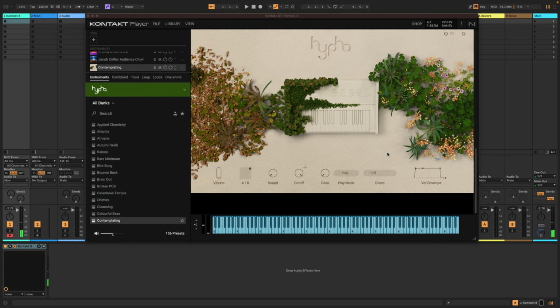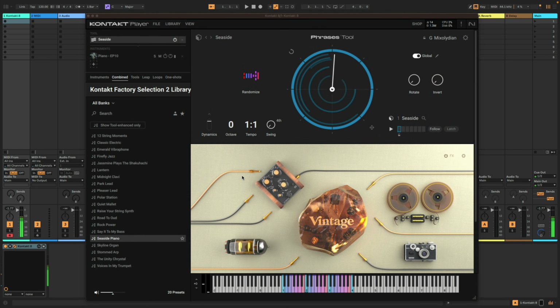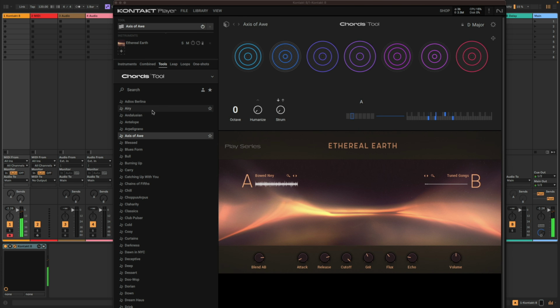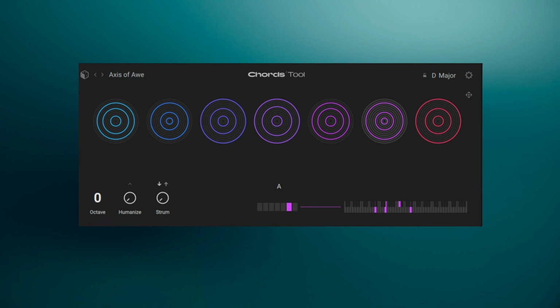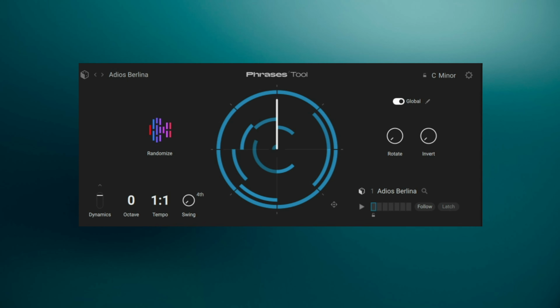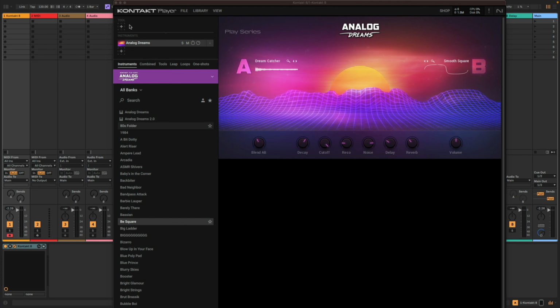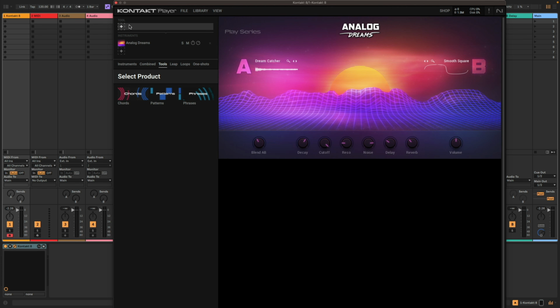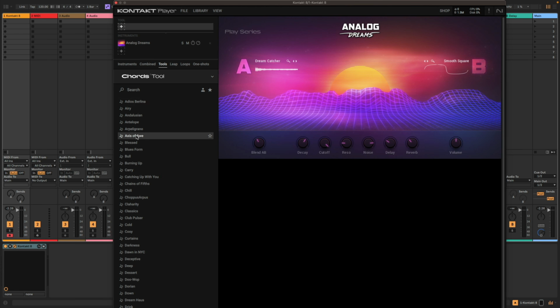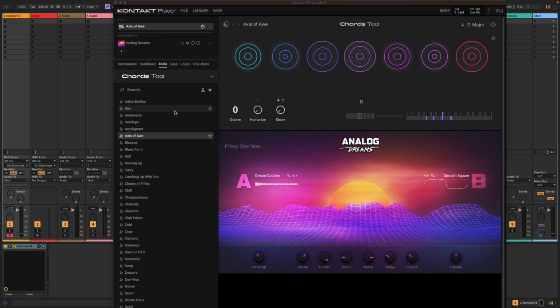Let's talk about Tools. Tools are built-in functions that add a completely new layer of creative features and work with any Kontakt instrument. Create new ideas for harmonic foundations with chords and phrases, or craft intricate, evolving melodies with patterns, an arpeggiator and polyphonic step sequencer hybrid. All you have to do is load up any Kontakt instrument and then click here to open Tools. You can select from chords, patterns, or phrases, and select from the long list of presets.